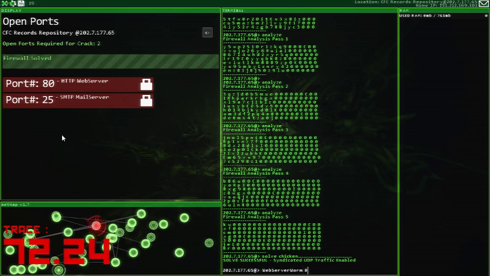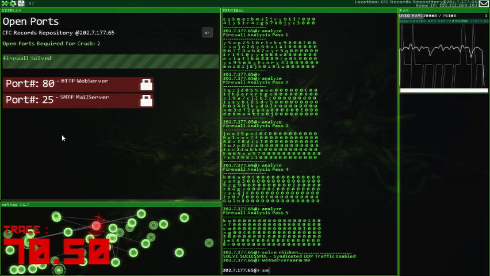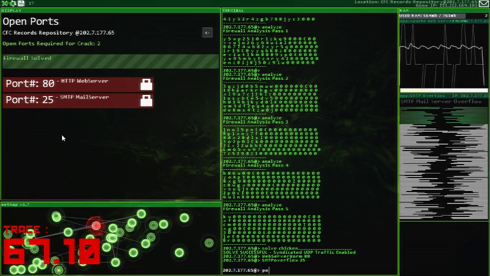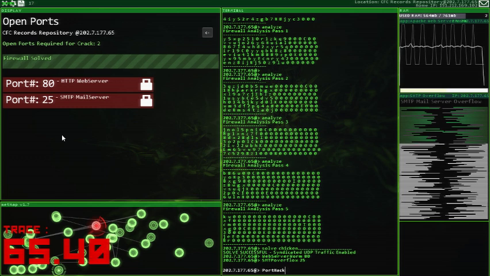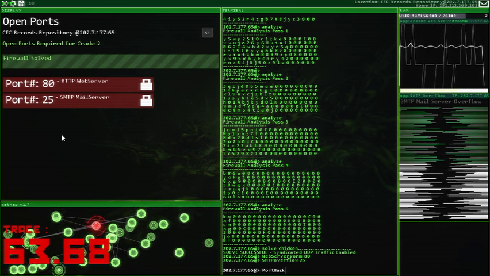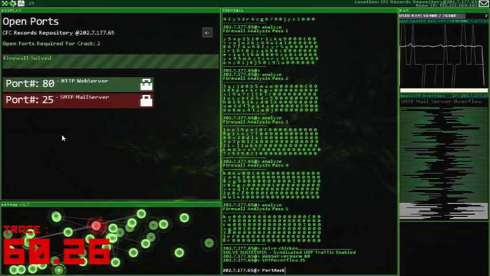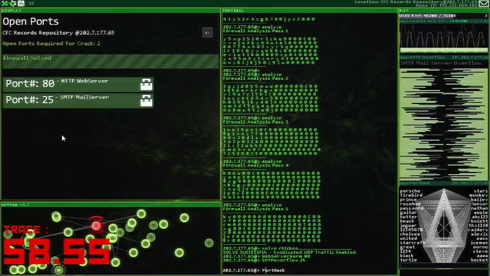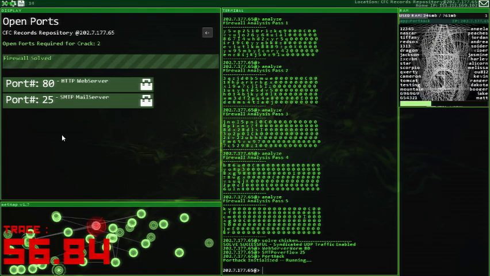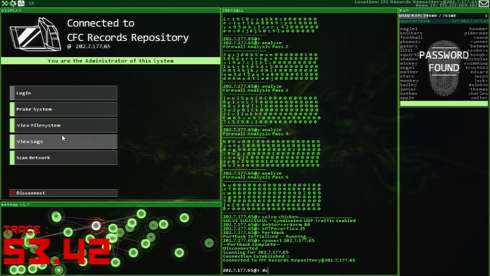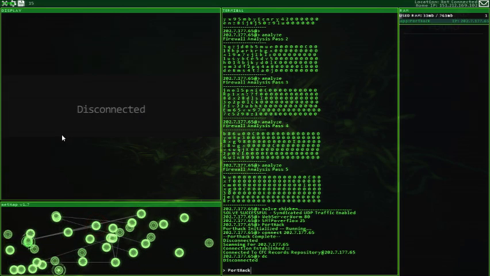Web server worm 80, SMTP overflow 25. Get Portac ready. And we should be ready to go. Boom. We can disconnect to get rid of the trace. Then reconnect.